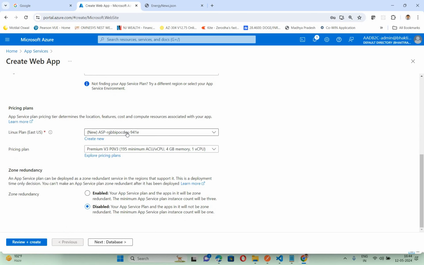Then here I can go with the free tier, free. All right, you can select the pricing tier based on your need, but this is just for demo, so I'm selecting the free pricing tier for this web app. Right, now let us click on next.